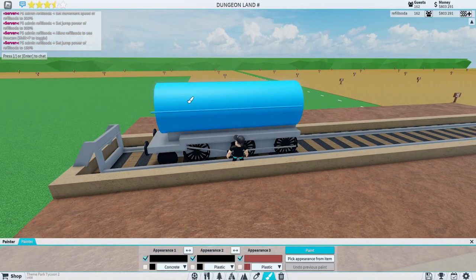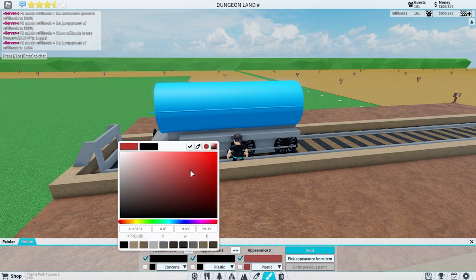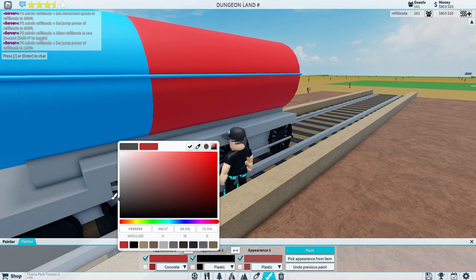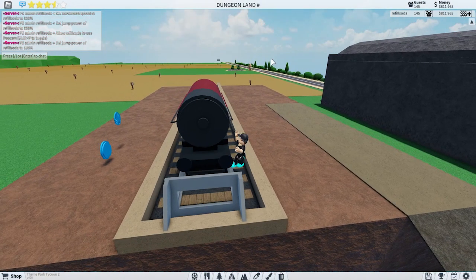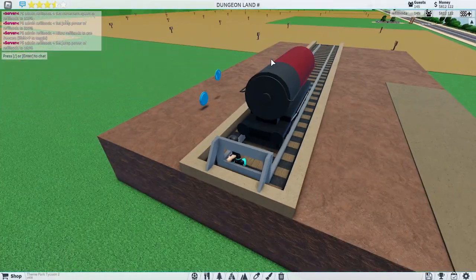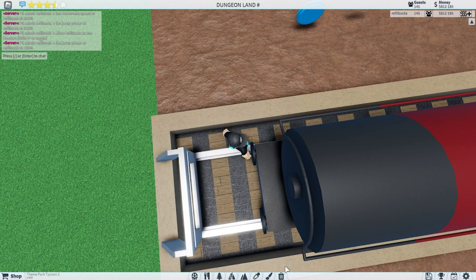Wait, let me quickly paint the red part and the black part. Alright, it looks a lot better actually. Looks like the real thing now. Well, as much as I can get it to the real thing, of course.